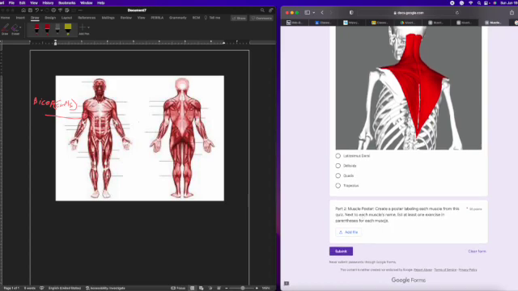So you're just going to create a poster labeling each muscle from this test. Next to each muscle's name, list at least one exercise in parentheses for each muscle. So there's a couple different ways you can do this. I've already got a Word document pulled up, and I'll show you how to save it and add a file.